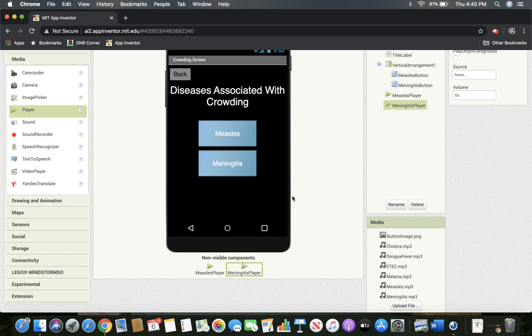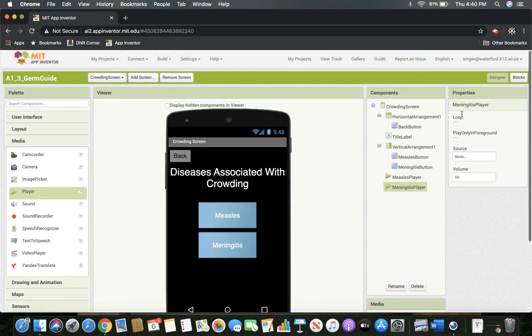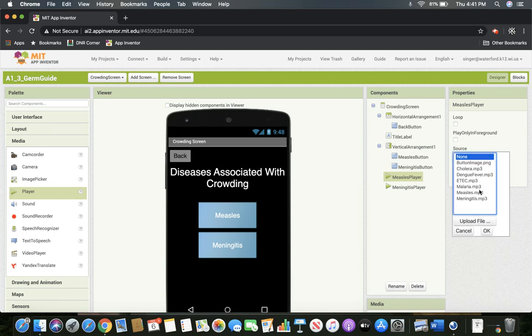Good. Now that we have our audio players there, what we need to do is make sure that we have the proper source in each one of these. So the source is over here in the properties. So I'm going to click on measles, and I'm going to go over here to source, and I'm going to change the source to measles MP3. That's our audio file for measles. Change the volume to 100. And I'm going to go to meningitis, and I'm going to change this source to meningitis.mp3. I'm just going to change the volume to 100.